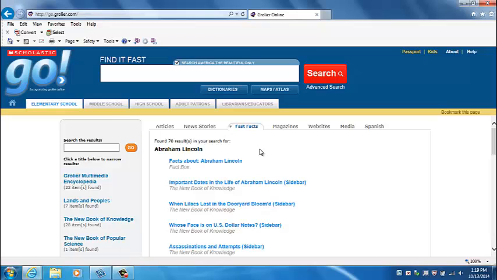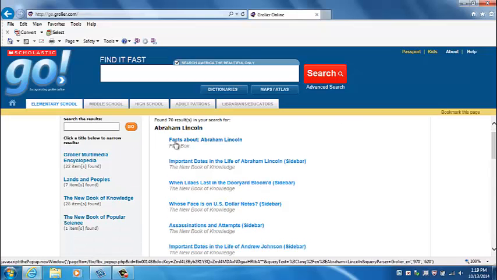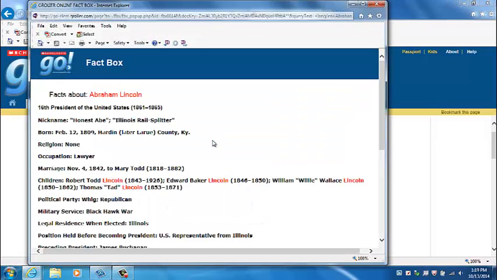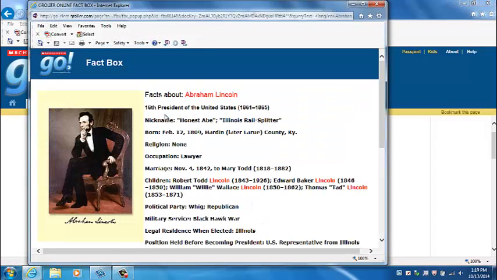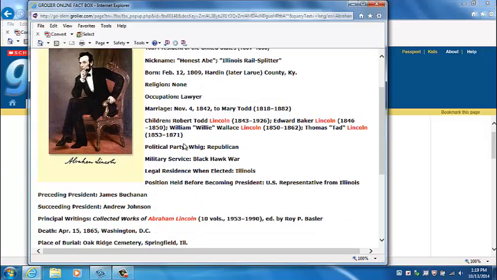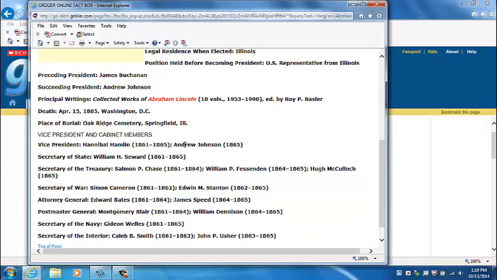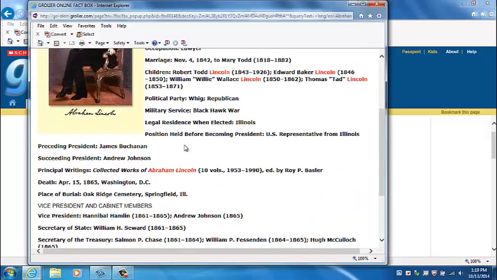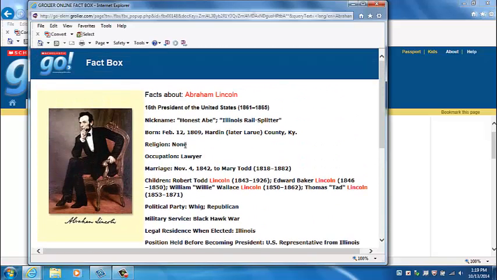And this is really cool. I can just get some quick facts about Abraham Lincoln. So, wow, I can see that he was the 16th president, his nickname, when he was born, what his occupation was before he became a lawyer, who he was married to. These are just really quick tidbits of information that I may be able to use for my research project.